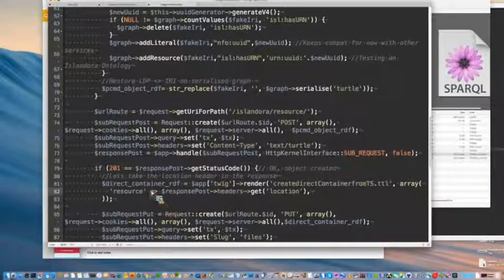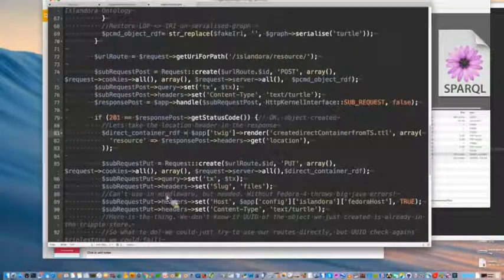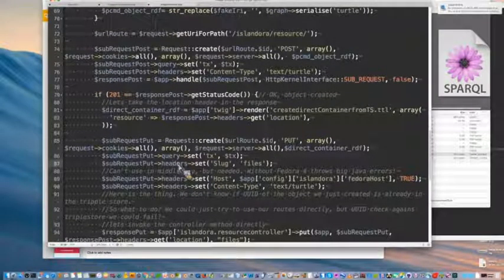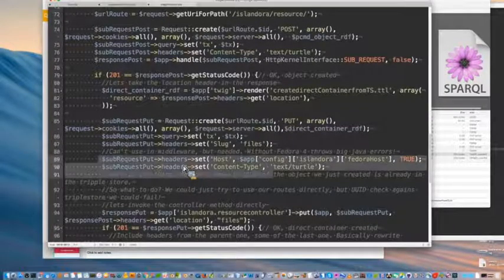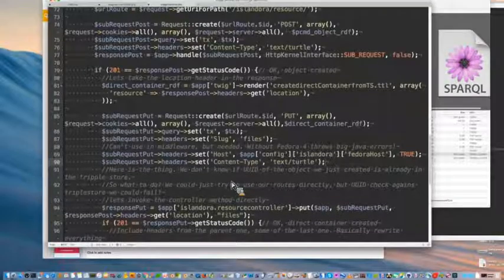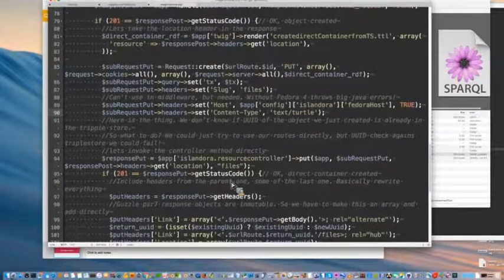And then we use again a sub request, in this case a put one. The route plus the ID, put, and everything again. But in this case, instead of relying on an arbitrary path that is built by Fedora, we will set, hey, I want this direct container to be named files. And you don't have to care about this, this is again something we manage internally. And finally, we just send this whole resource to the Islandora resource controller using put and files.